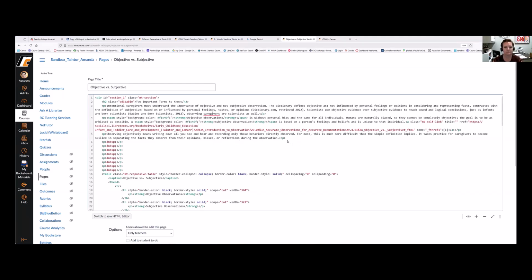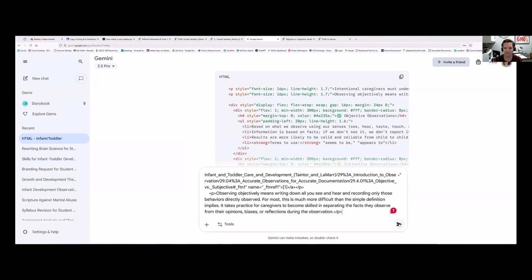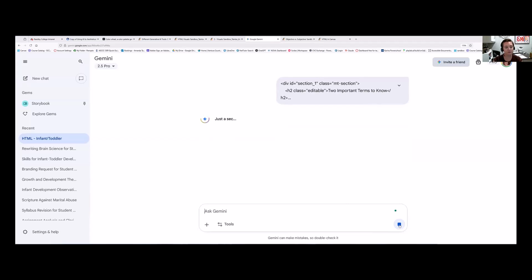Because I've created those spaces, I can just copy this part right here and go back over. It's switched over to Gemini, right? Thank you, Katrina. And so I just pasted it right there. And it should be quicker because it's a smaller amount.